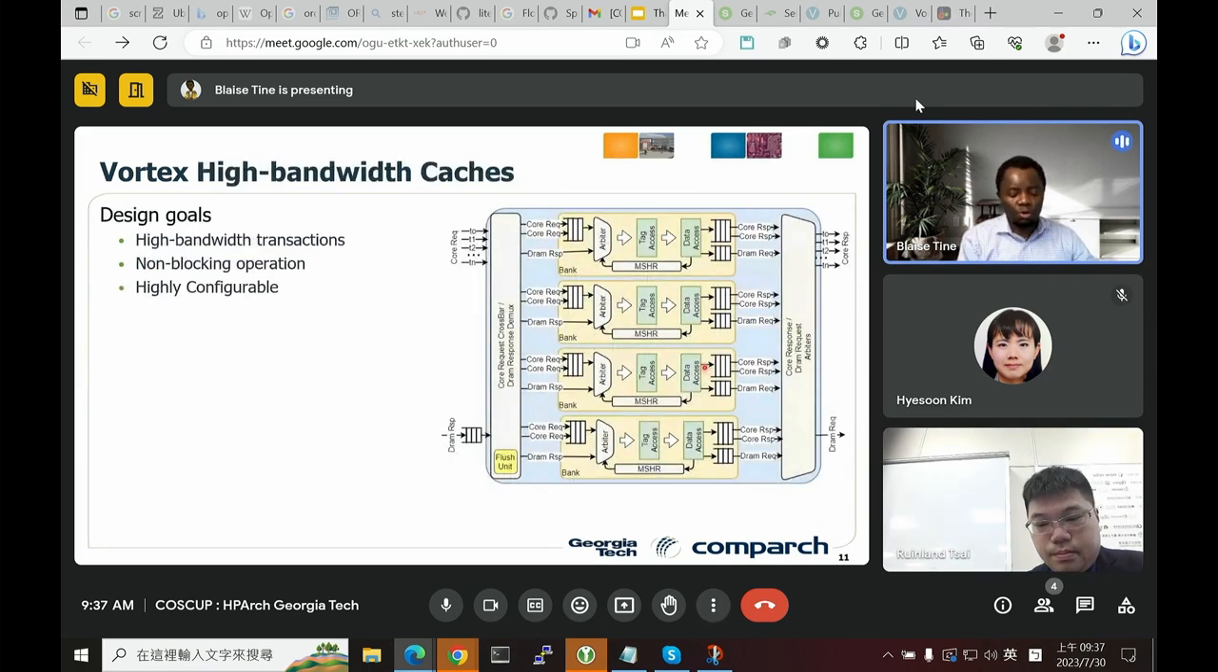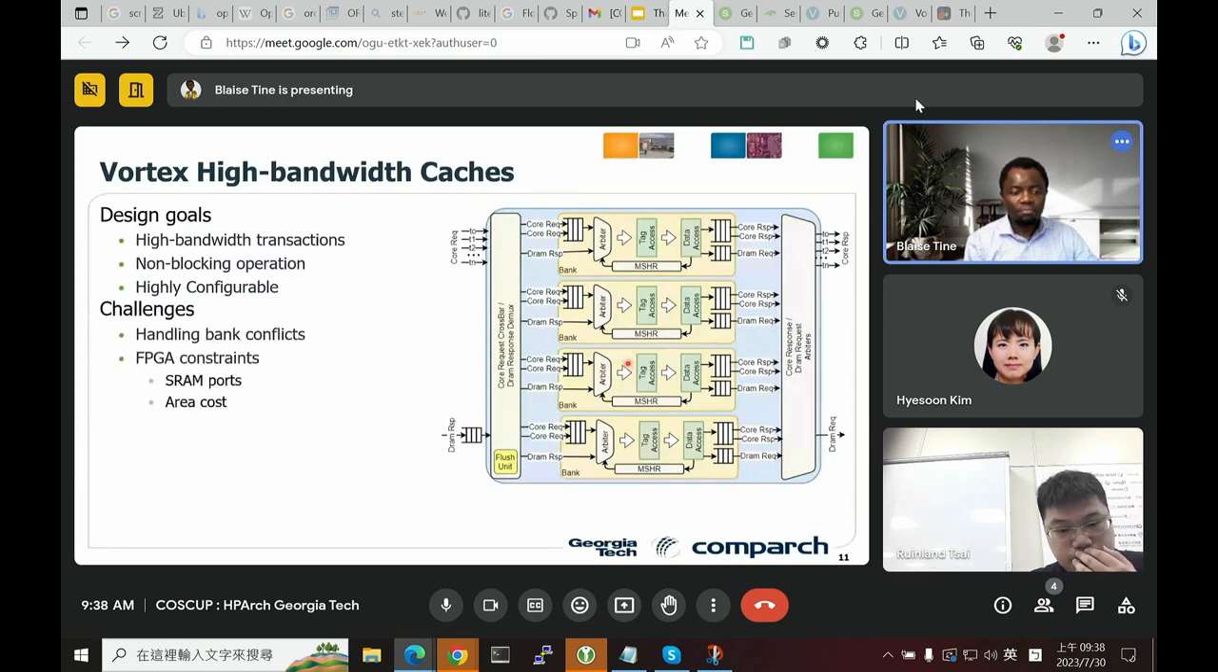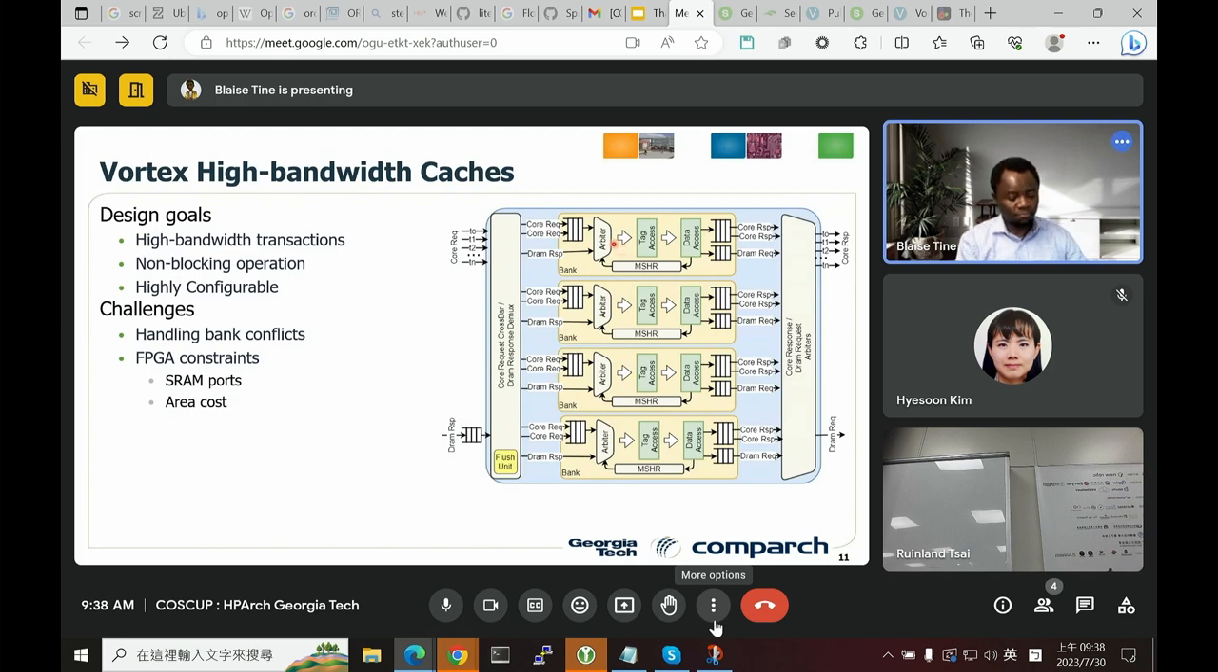I mentioned earlier that one of the additions to this macro architecture is the expansion of the cache. In Vortex we have a high bandwidth cache. This is a multi-ported non-blocking cache. It supports multiple configurable banks that allow us to execute memory requests from multiple threads in parallel. One of the challenges in implementing this was the handling of bank conflicts. This happens when multiple requests are redirected into the same bank, and at that moment we are forced to stall the pipeline.